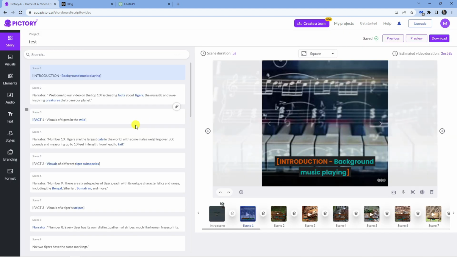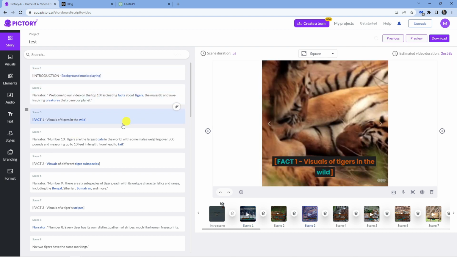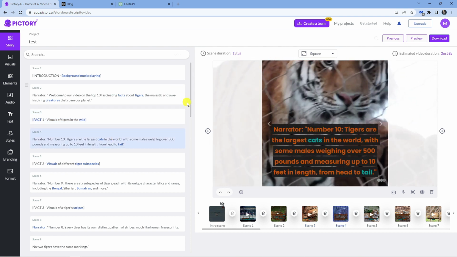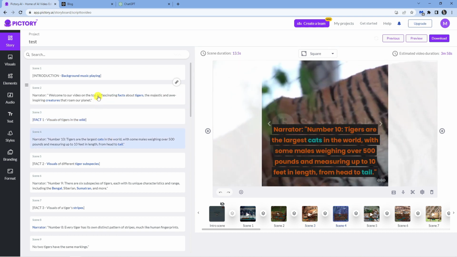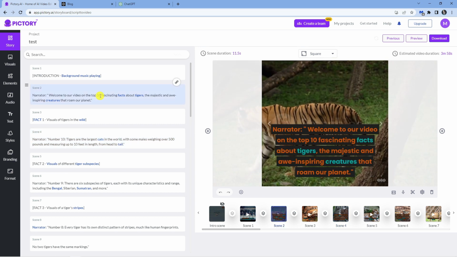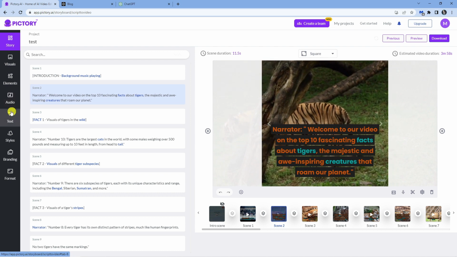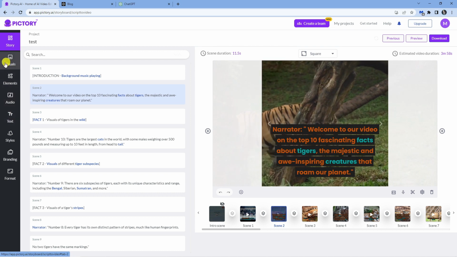And once Pictory has finished creating your video, you're going to be taken to this screen. So what this has done is basically separated our script into different scenes. So you can see if we click onto each of these scenes on the left hand side, we're going to get a preview of what each scene looks like. Now, if you want to make changes to any of these scenes, say for example, I wanted to change this one here, what you can do is come to the left hand side and you can change things like the audio. You can also change the text as well as the visuals displayed.